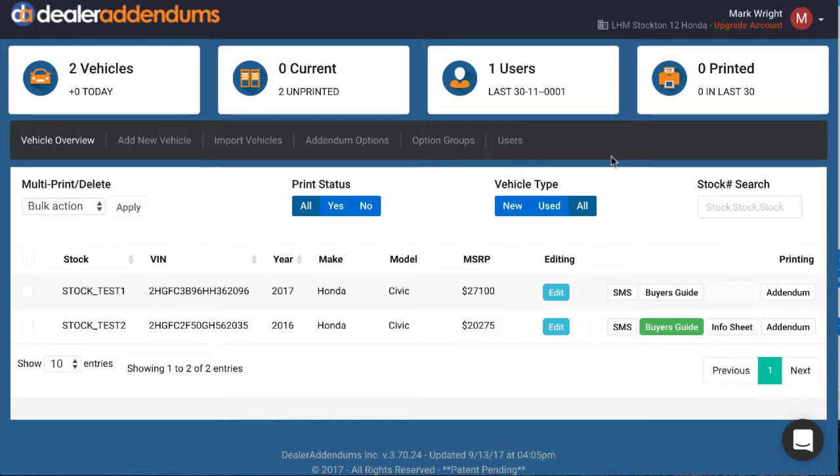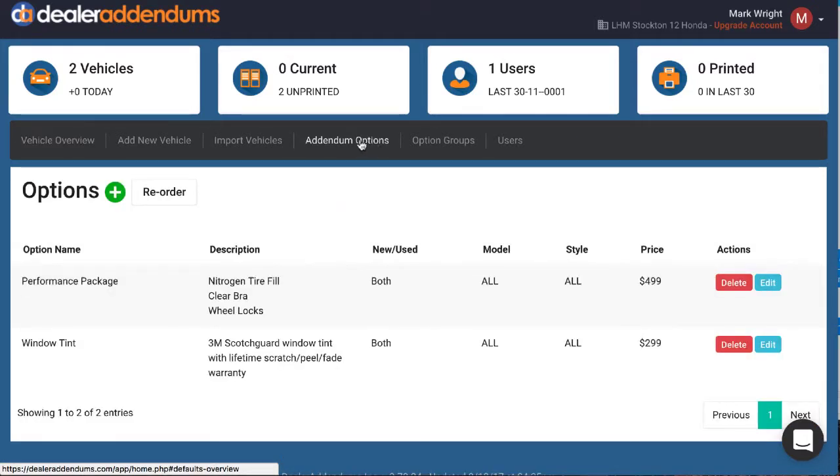Next thing we want to set up are our addendum options. And like I said before, your account's going to come with some addendum options preloaded, but you'll probably want to change them. So if we click on addendum options, you'll see we've got two options in here. The names are performance package and window tint. Here's the description. And the next column is whether they're going to go on new cars or used cars or both. So these are both going on both.